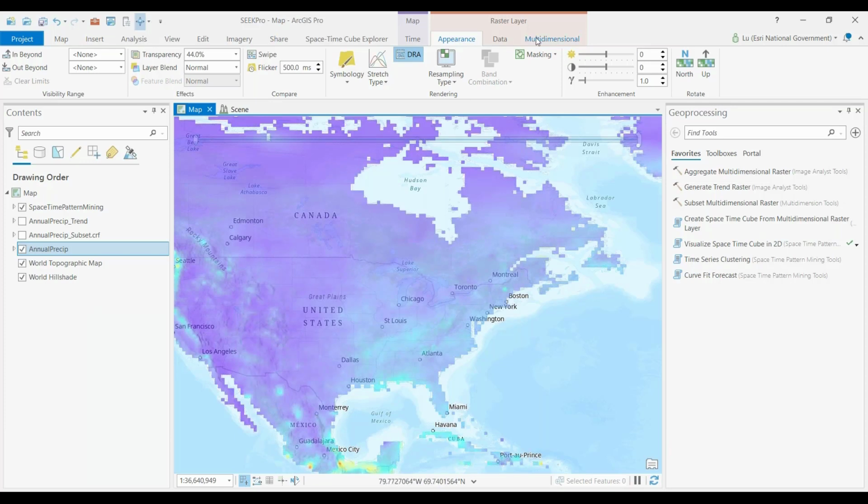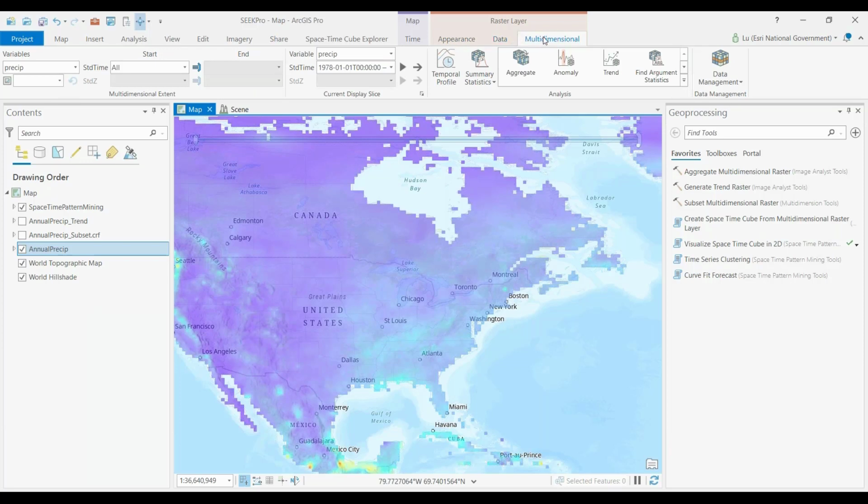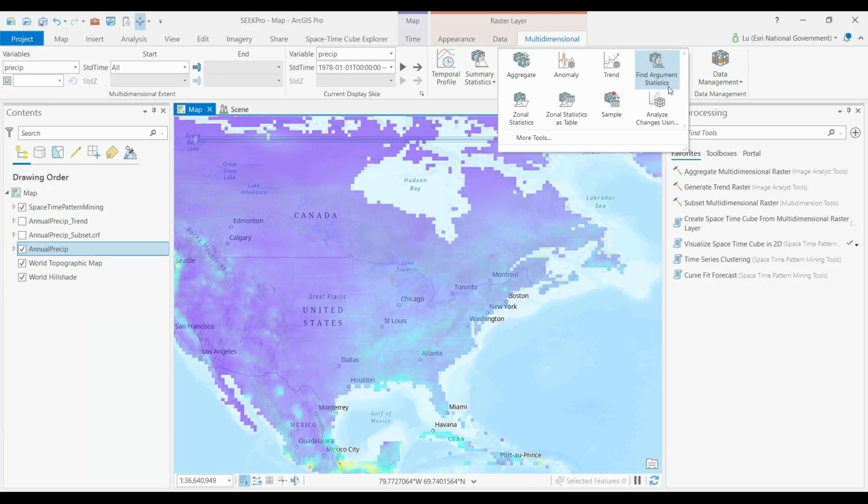And now, once my data is ingested, I can start doing some analysis. So I'm going to go back to my multi-dimensional tab and take a look at the different tools that are available to me. Some sample tools, including zonal statistics, allow me to run general summary statistics on different polygon regions that I have. But the next thing I want to do, naturally, is to create that base period.